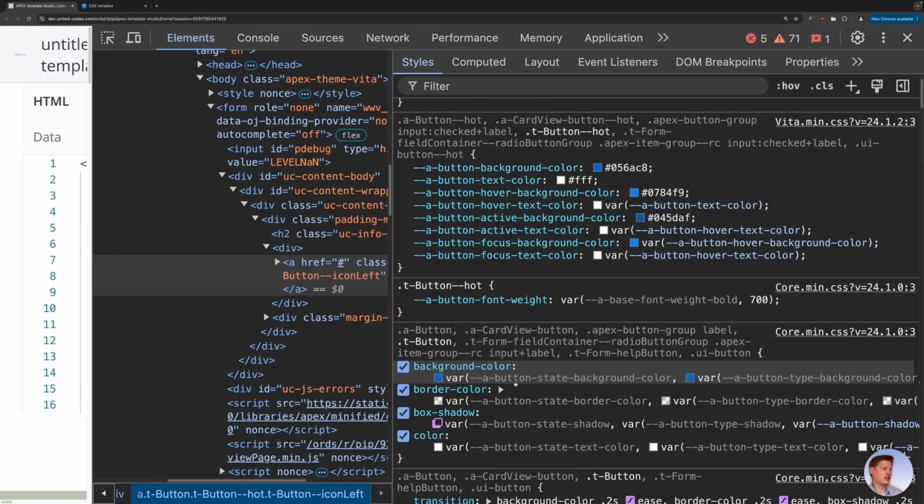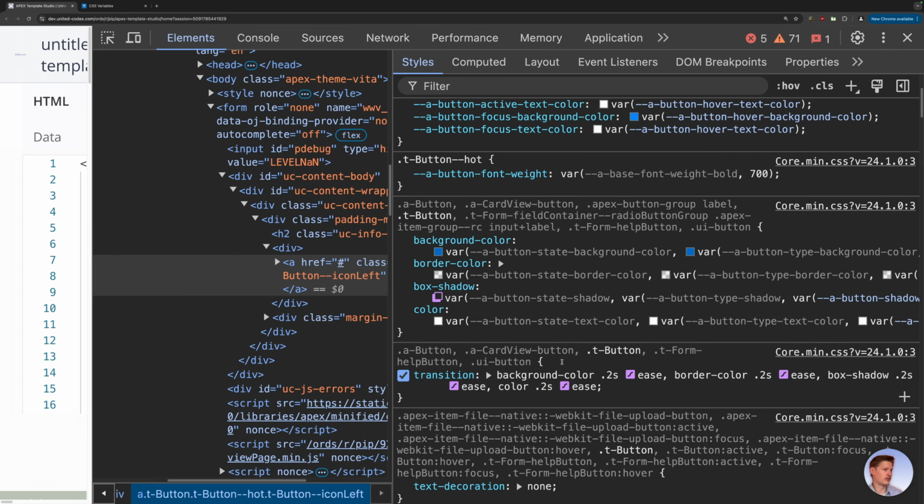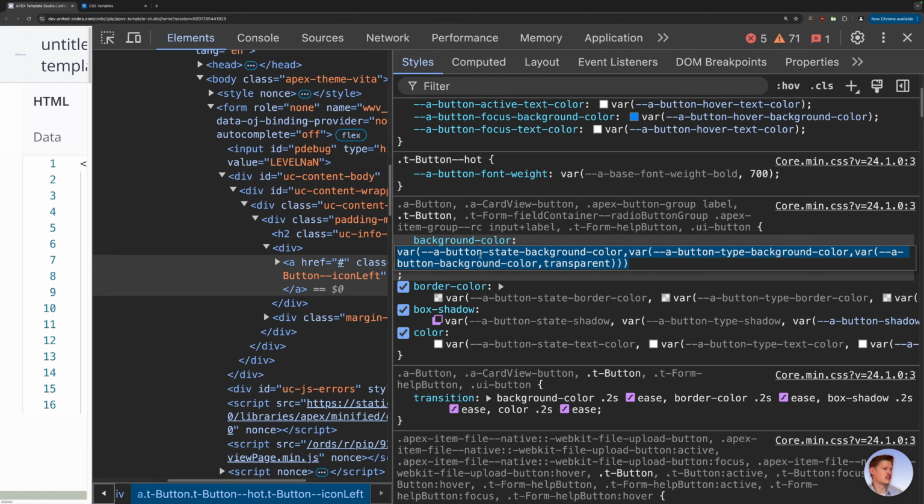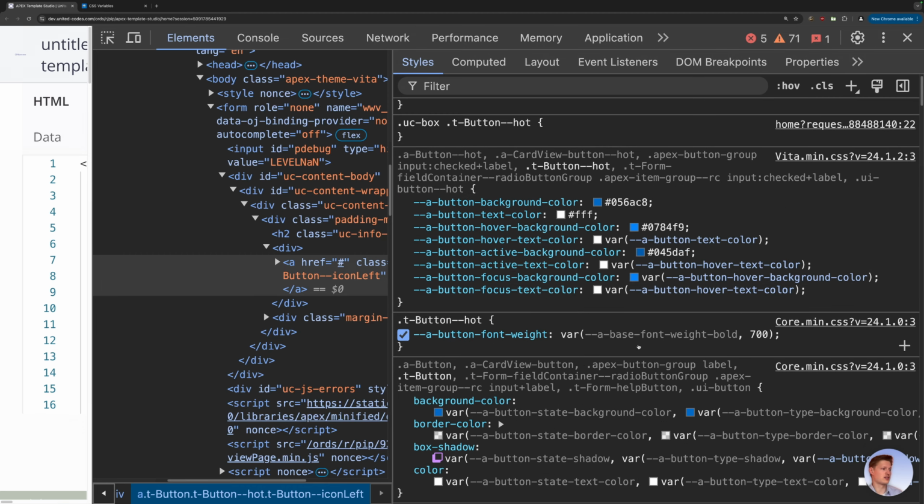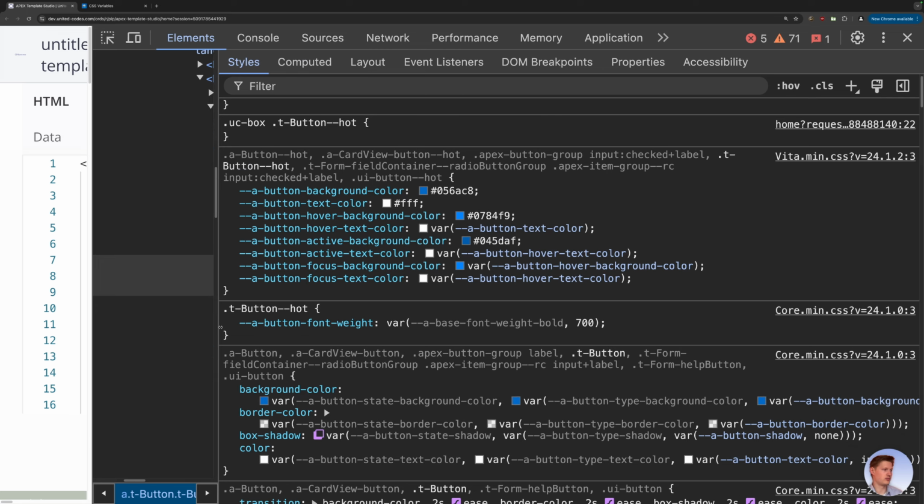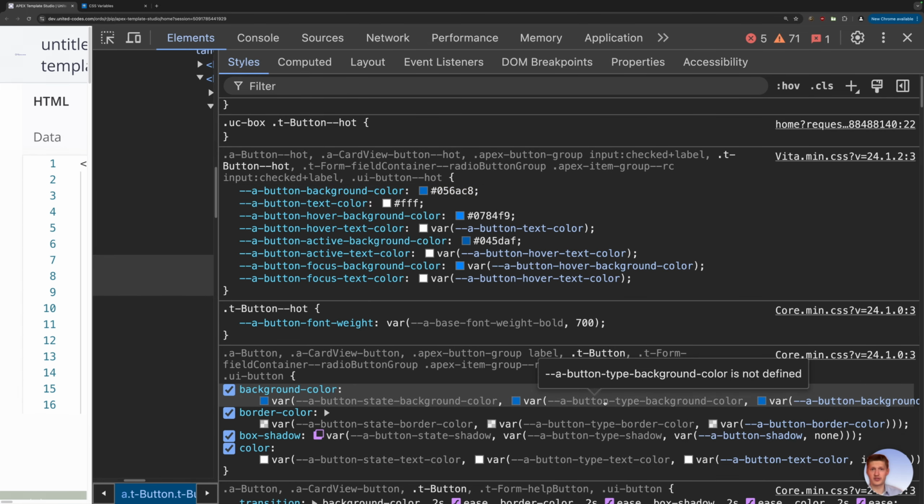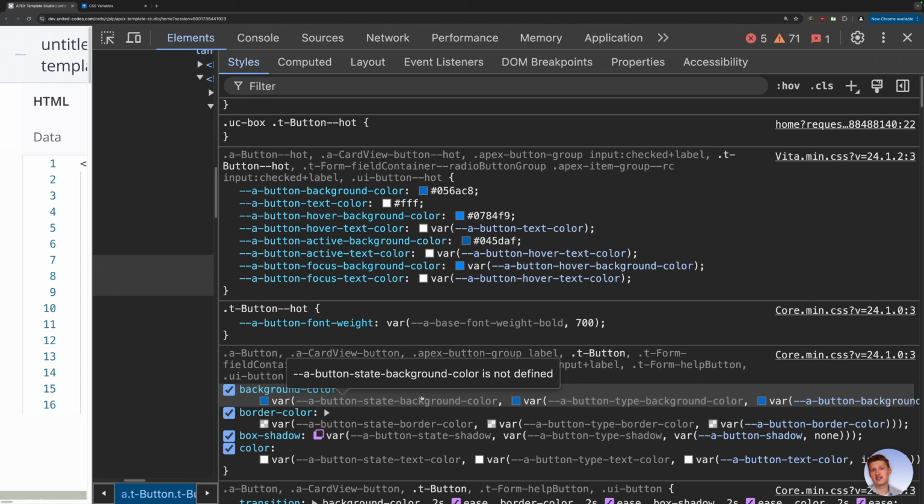And actually here we have a lot of stuff going on. Here we have a lot of fallbacks. So var button state background, button type background color, button background color, and then transparent. And button background color is actually this one, so that gets applied. And like state and type, I'm not 100% sure what they are, but I guess there are specific conditions where there's one set for state. Universal Theme is complex, so yeah.